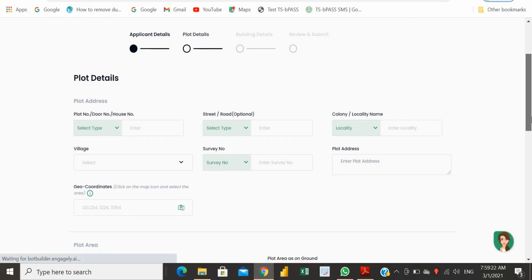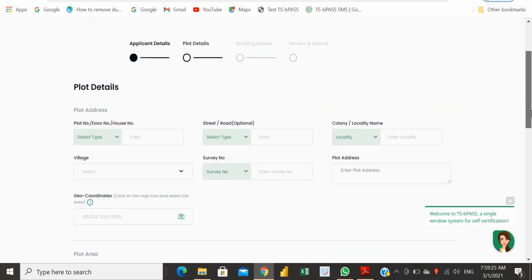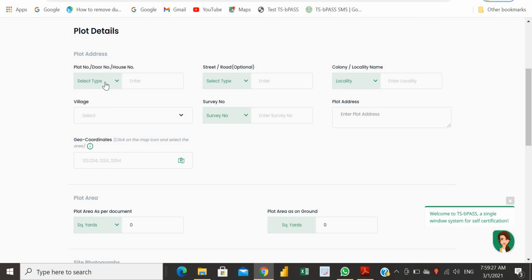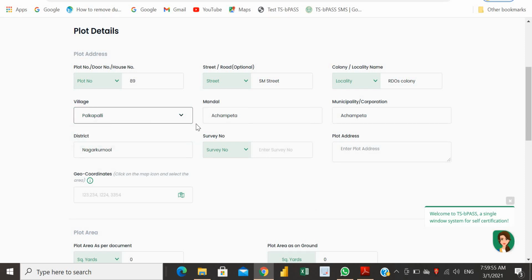So in the next section we shall fill the plot details. So in the plot details, now first one is the plot address subsection. Plot number, I am entering my plot number. Street is optional, but I am selecting the street and SM Street, and the locality is some Adios colony. Then village I have to select. I am selecting some village from Achampet Mandal. So if I select village, Mandal and municipality is auto populated. District also comes along with that.